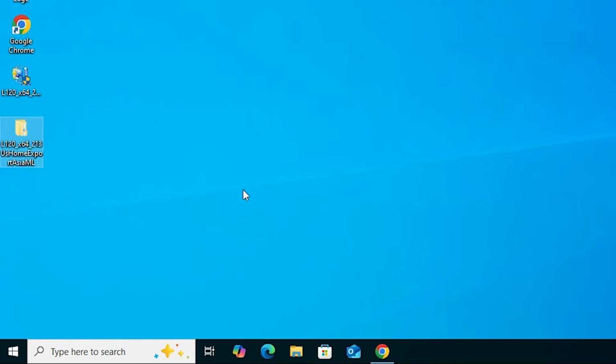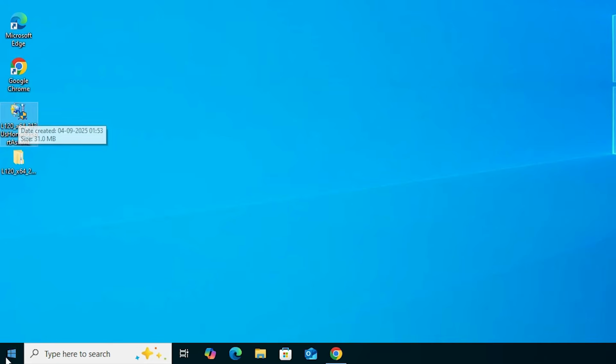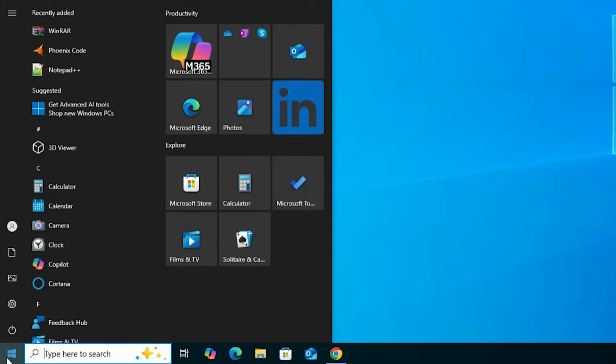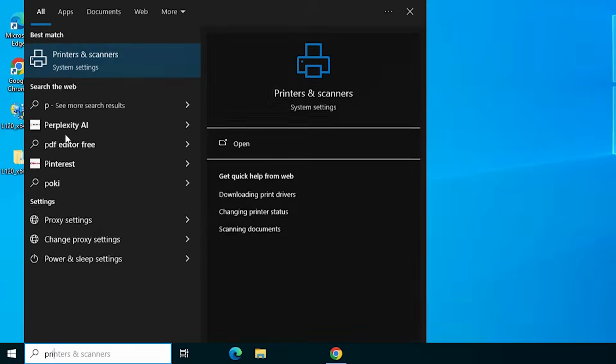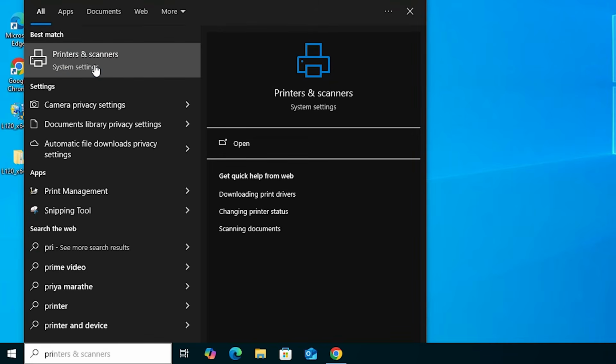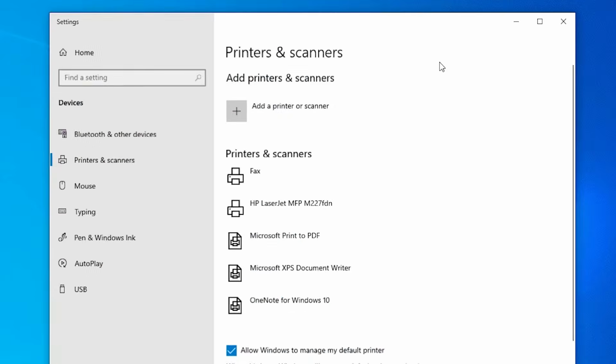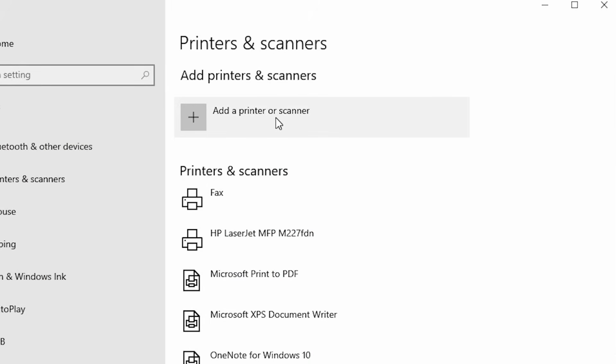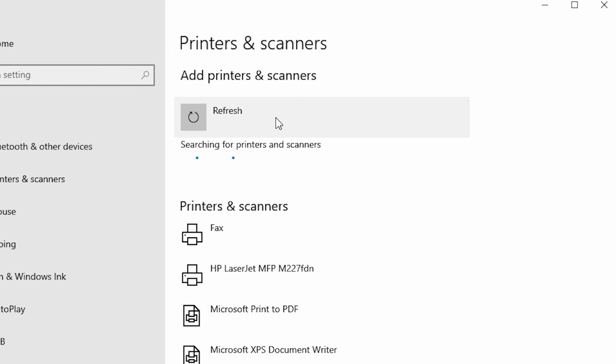There are two ways to install it. First way is to go to the setup file, double click on it and install it, but the best way is to install it manually. For that purpose, I go to Start, type printers and scanners, click on Printers and scanners. In Printers and scanners, here we find Add a printer or scanner. Click on Add a printer or scanner.